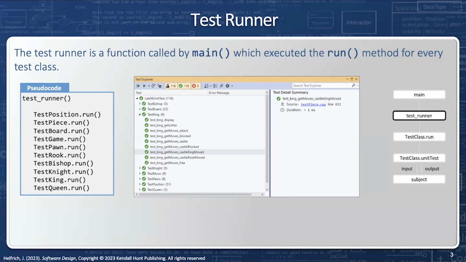In this case, this is Visual Studio's Test Explorer. Now, notice that there's 116 individual unit tests, and all of them have passed, and none of them have failed. I can exercise them all at once by hitting the play button, or I can select a given unit test and exercise them one at a time. Now, this extra functionality is nice and convenient and beautiful, but we really need nothing more than just a test runner function.